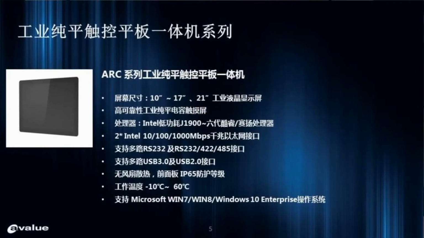With the development of Industry 4.0 and information technology, we at Avalue have made corresponding preparations. And alongside our customers' real-world experiences, we created the Ark Series of industrial-grade touchscreen all-in-one PCs. Its advantages are a more fluid touchscreen experience and larger display options. Here we can see that in addition to the 10 and 17-inch options, we have also added a 21-inch and an even larger 32-inch option.